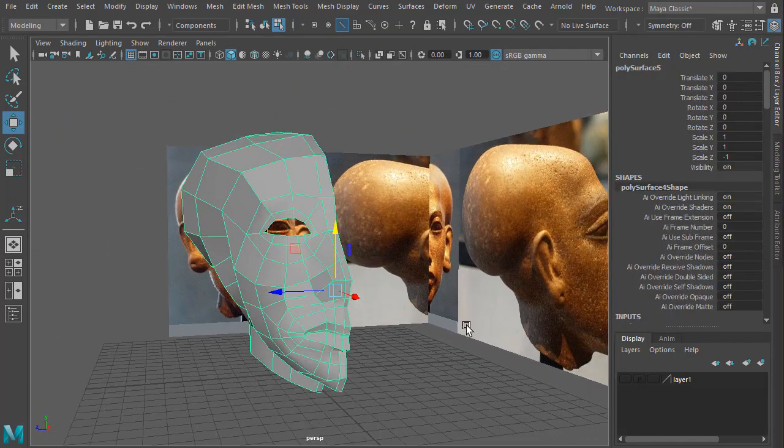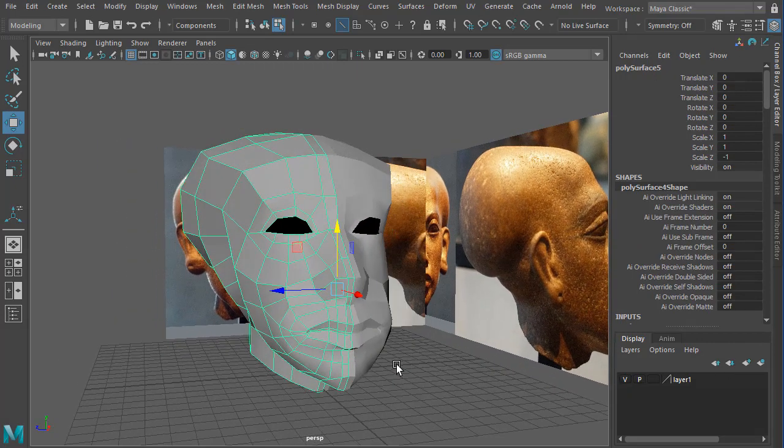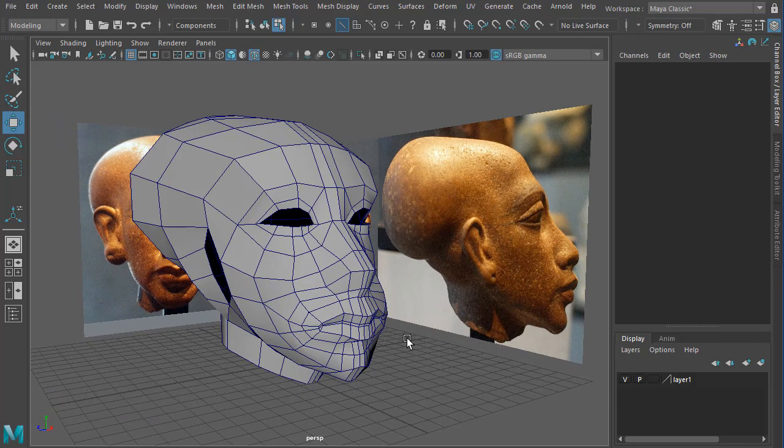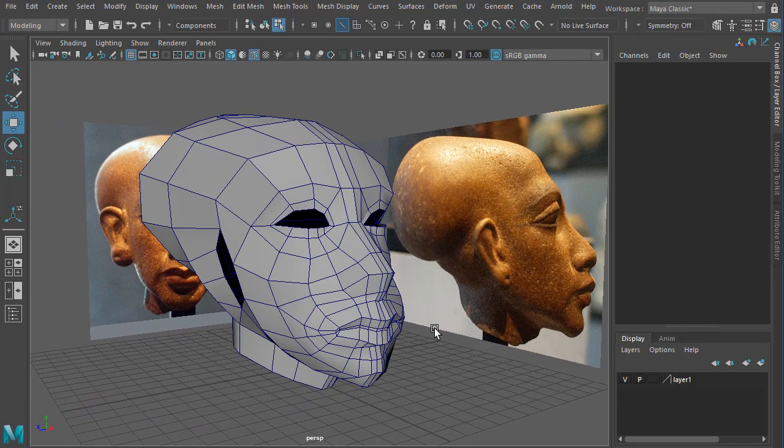Okay, so let's go ahead and hide that, show that other side. So this completes the second part of the head modeling tutorial. So we will continue on making the rest of the details and the ear in the next part. Thank you.